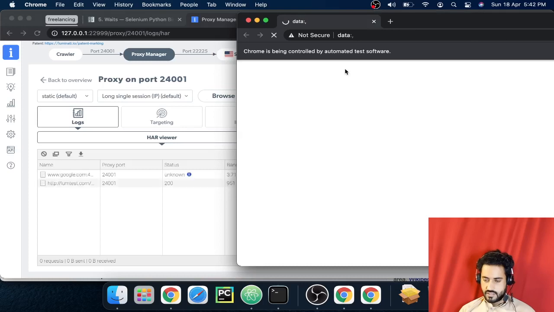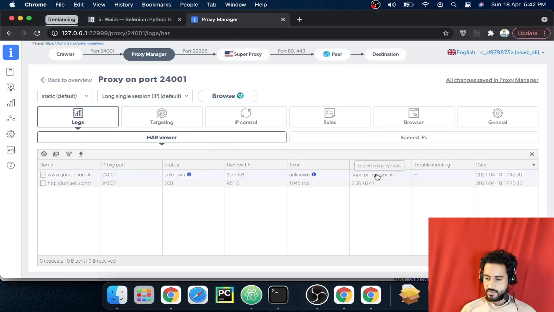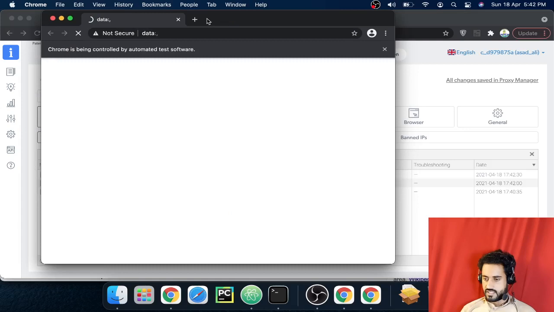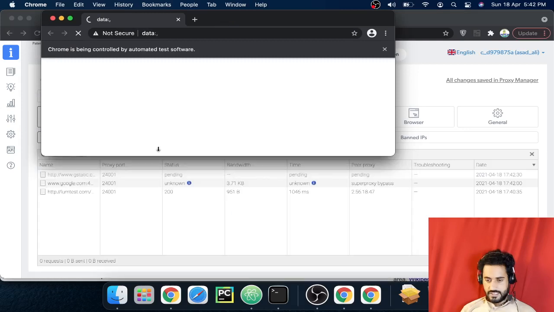You can see that this is the request that the script has passed to the Luminati server, and Luminati is using super proxy bypass to get the request. It will take a little bit of time to load. Probably the internet connection is pretty slow, I guess. I don't know why it's taking too long to load today.